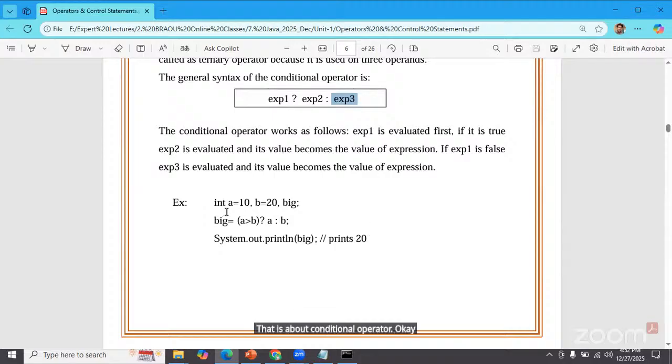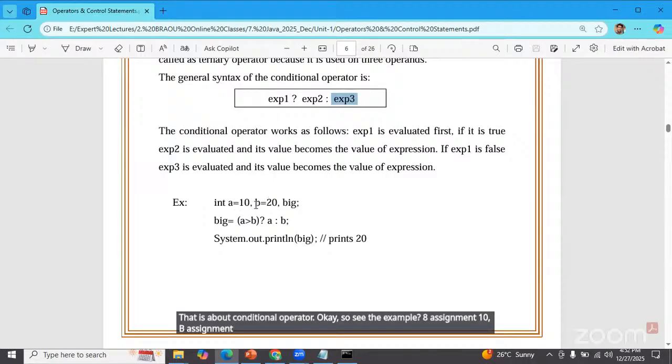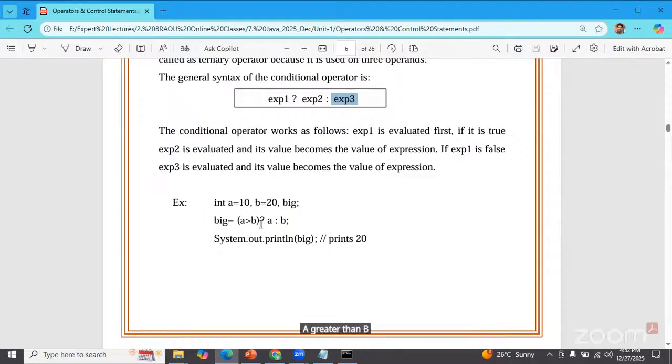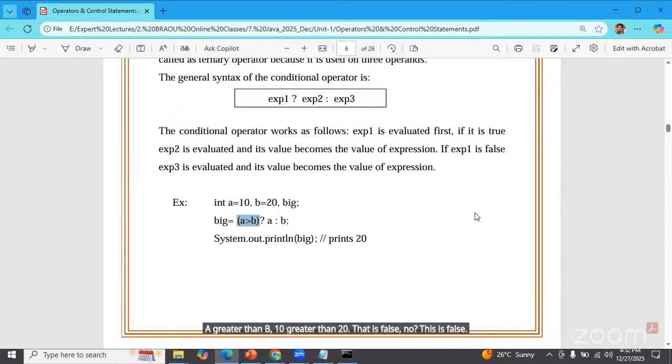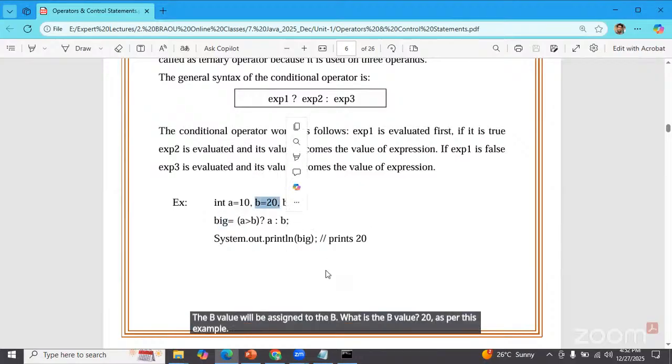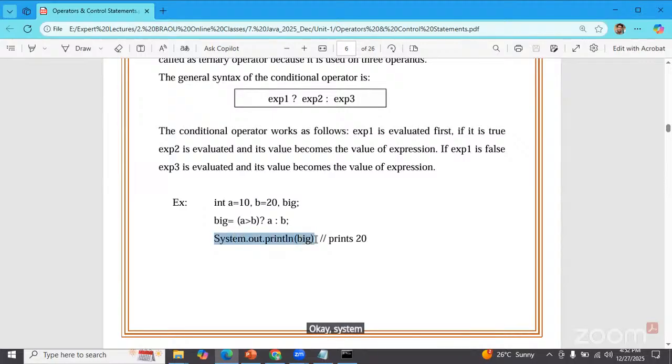Okay, so see the example. A assignment 10, B assignment 20. A value 10, B value 20. A greater than B, 10 greater than 20. That is false, right? This is false. 10 greater than 20, that is false. So the final value is B. The B value will be assigned to big. What is the B value? 20 as per this example. Okay, System.out.println(big) prints 20.